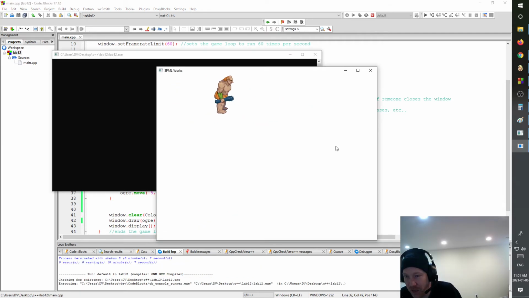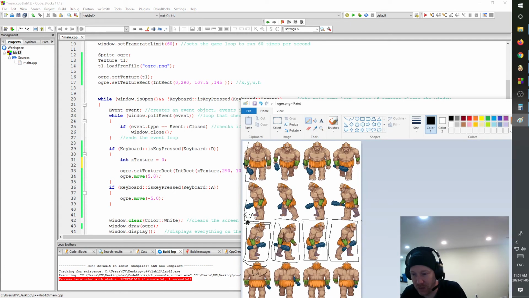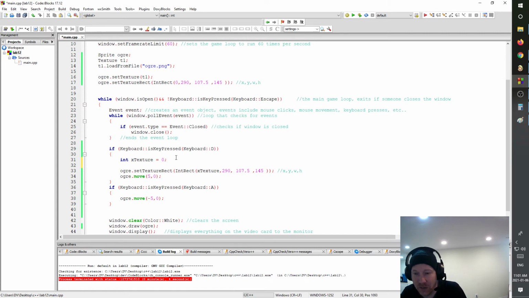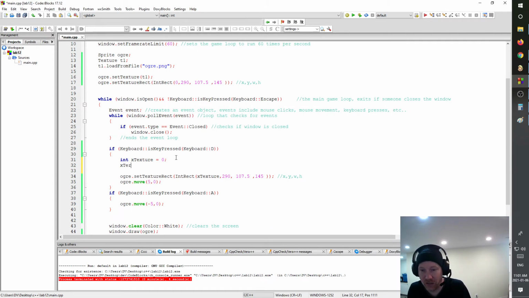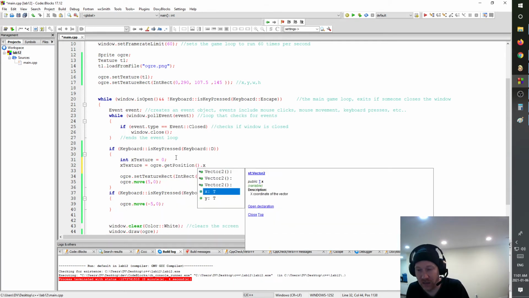Okay. Now what I'm going to do is change X texture every time he moves. I kind of want a number that goes from 0, 1, 2, and 3, because there's 4 pictures. So I want it to go 0, 1, 2, 3, 0, 1, 2, 3, and so on and so forth. So what I could do is make X texture equal the ogre's X position. Let's try that. Ogre.getPosition().x. That's going to be a float, but it'll change it over, right?